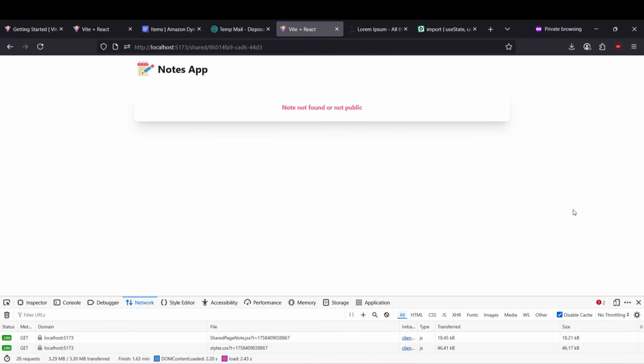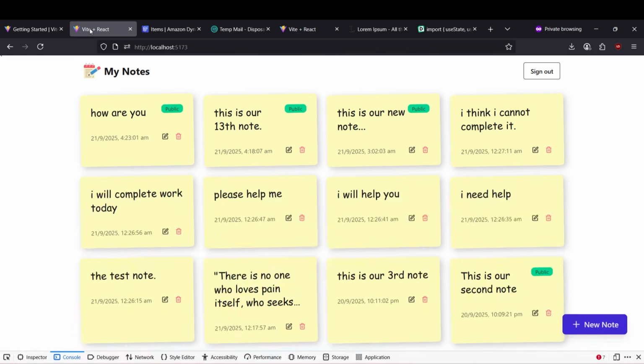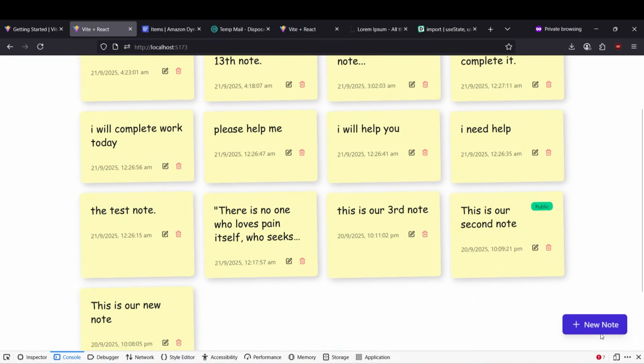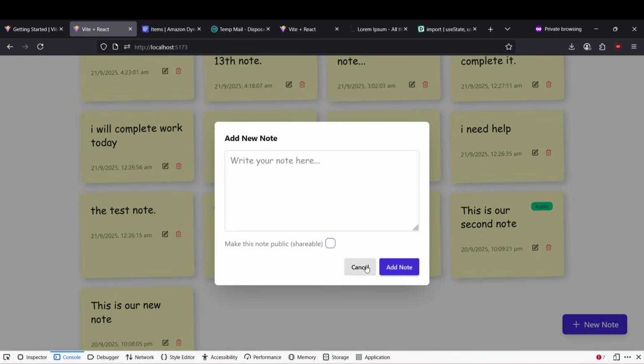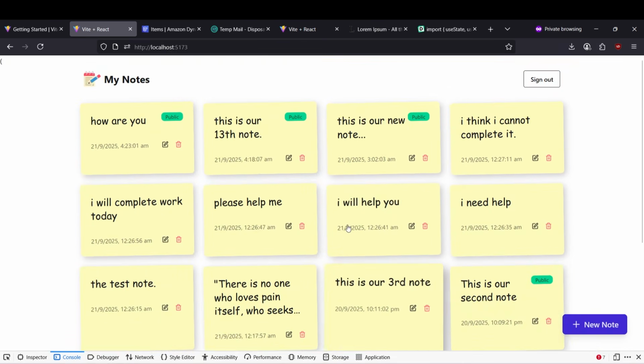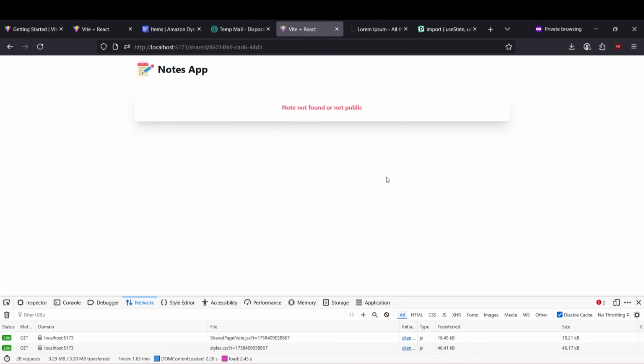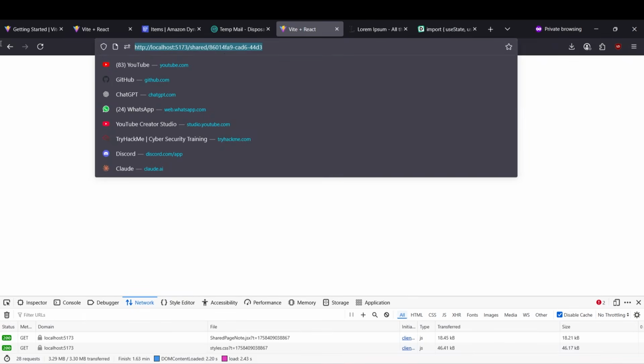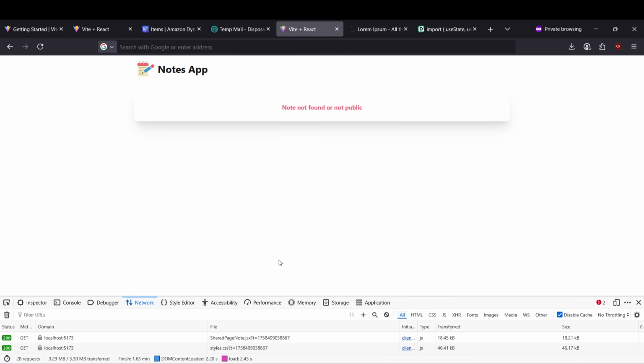Now it's perfect. We have successfully completed our notes application. Here we can either create, read, update, delete, and also share note with others so that they can access the note without any authentication. So this was how we built a scalable notes application using React and Node.js.